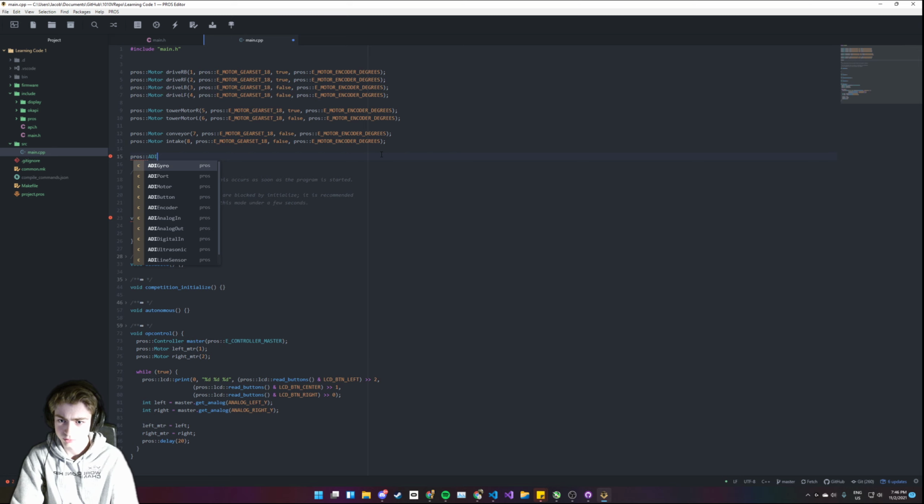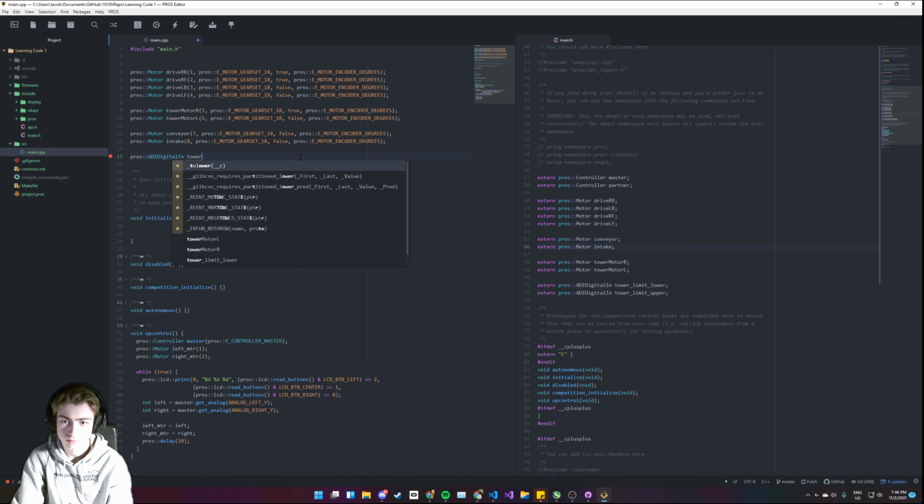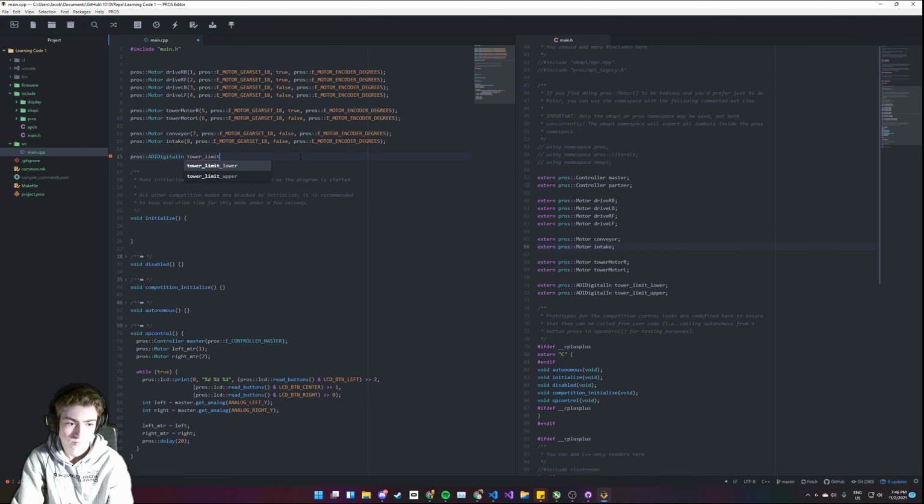do our limit switches. Hooray! ADI digital in. Let's just move this over here so that we can see it. And this is why it can sometimes be useful to have two files open so that we can see them side to side. Remember also to put a semicolon after the end of each line. Tower limit lower. And then here, same thing, brackets.